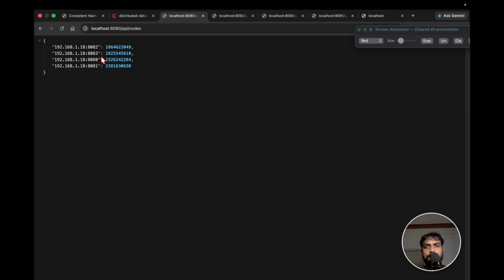Earlier, whatever the data that was between 8082 and 8080 was going to 8080, right? Now we have another node in between. So now it will ask 8080 for the data that belongs to 8083, and that will be automatically added to 8083. Okay, so let's see whether that automatic distribution will happen or not. So here 8083 is after 8082.